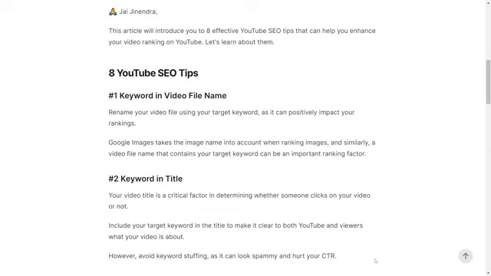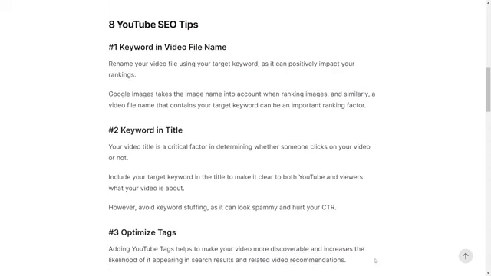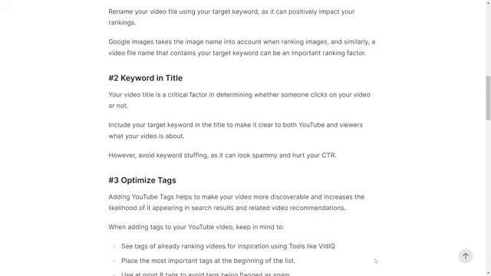Tip number 2 is to include the keyword in the title. The video title is a very important factor for YouTube to determine the relevance of whether it wants to show that video for that keyword or not. So it is very important that you include that keyword in the video title. Also, avoid keyword stuffing using multiple keywords as it can look spammy and hurt your click-through rate.